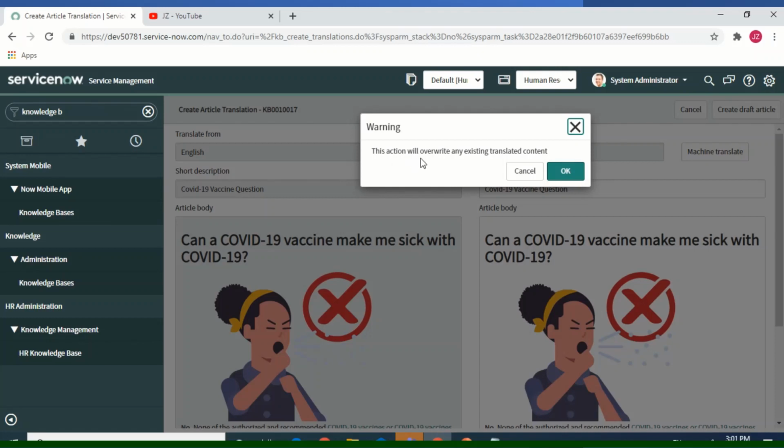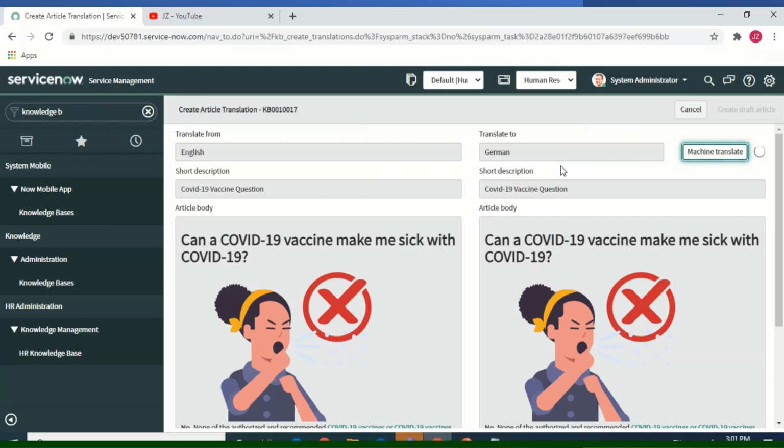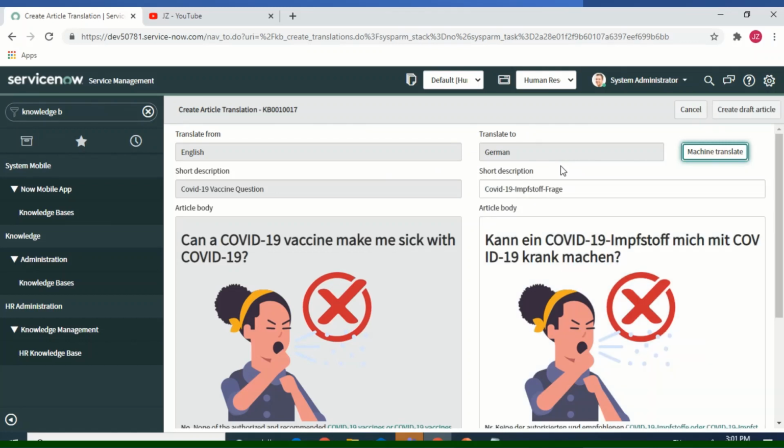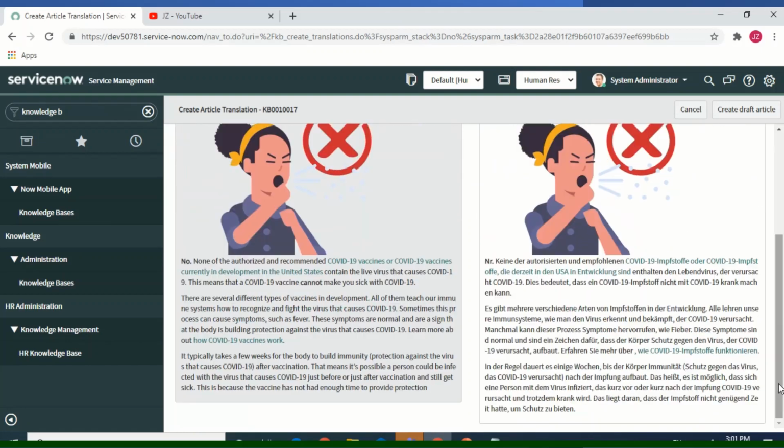It warns that the action will override any existing translated content. It's just okay. Then you can see your content, the short description, becomes German. You can see here the body becomes German as well, all from English to German. Okay, after you finish, you can see here that you can create a draft article. Just click this button.